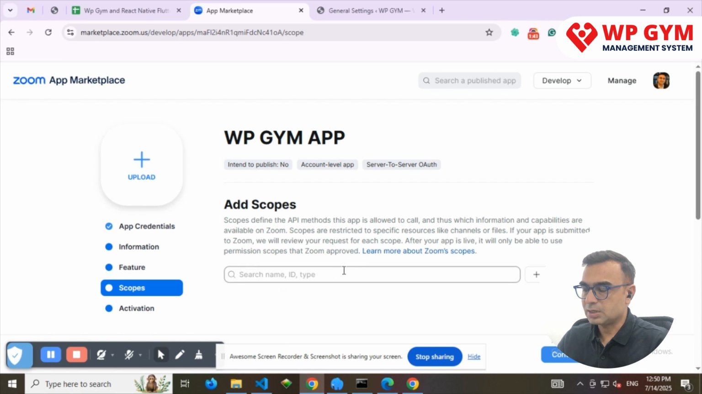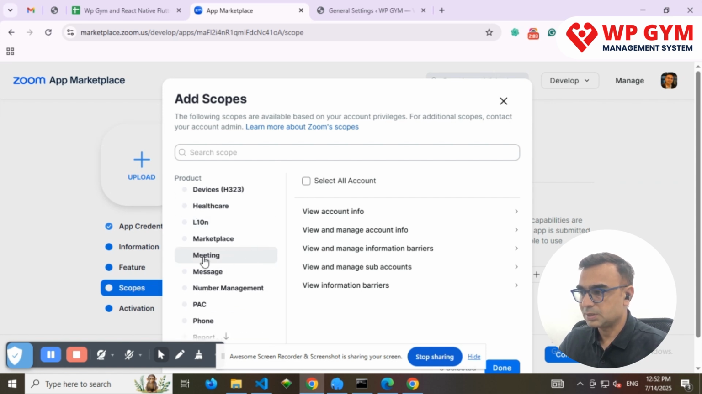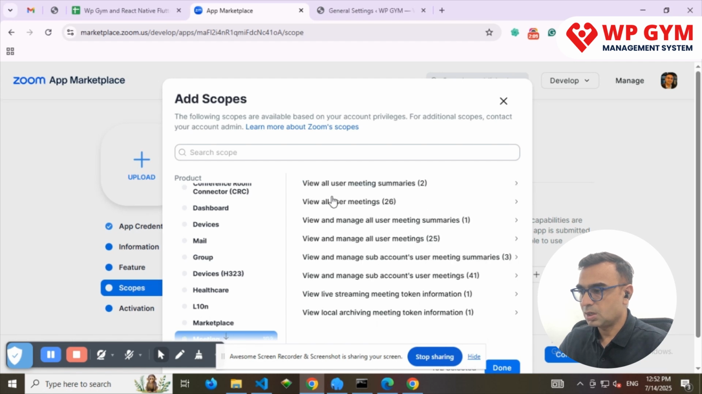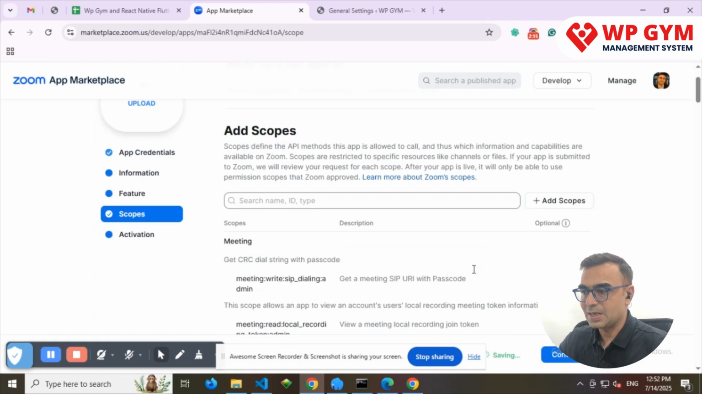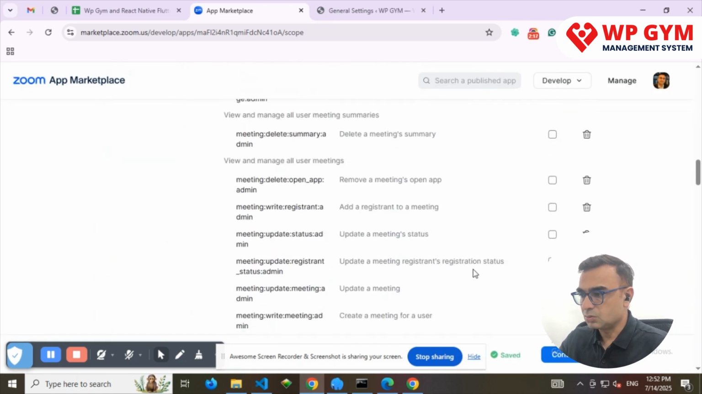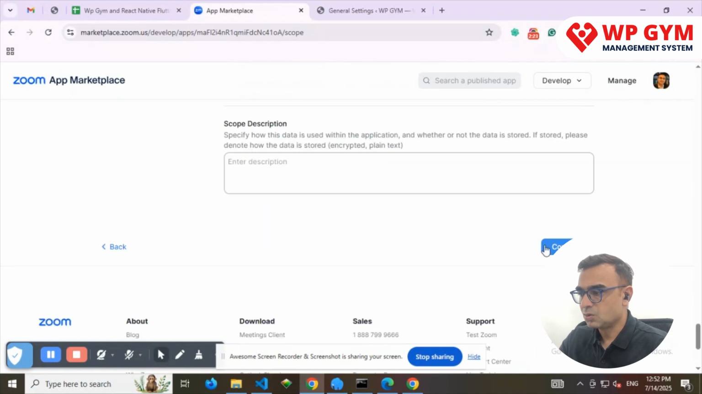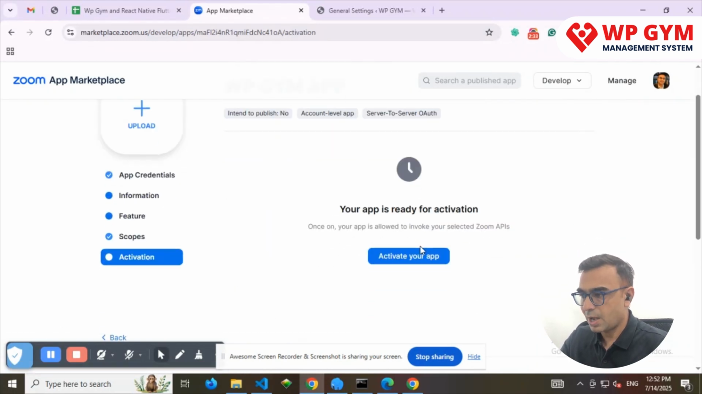Here is the important part: you need to add the scope for Zoom meeting. We need to create and accept all the meeting related parameters. So click on meeting in Zoom on the left side and select the all meetings checkbox, so that all meeting related parameters are configured and can be controlled with WPG remotely through API calls in the backend. So these are the checkboxes that we have to tick, and just click on submit, and then you can activate your app.